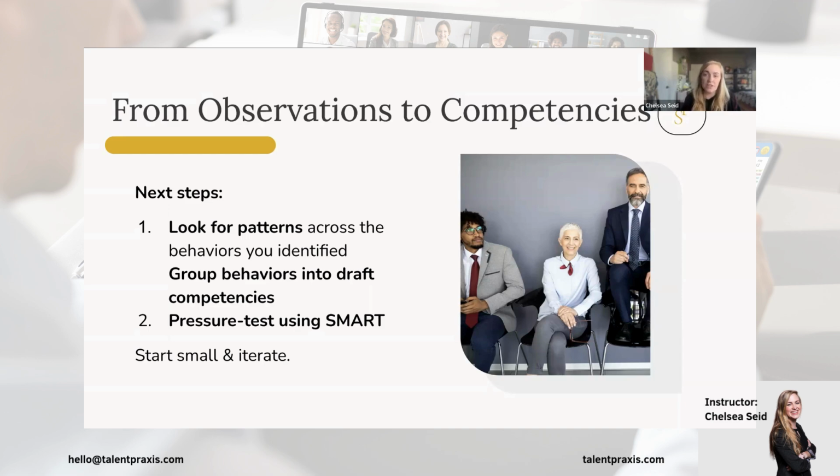And then prioritize your list based on the organizational goals, right? Relevant. What are the top 3 or 5? Start small and iterate. Competencies get better through use, not having some perfect PDF to send to everyone, but having a short list that you can test.